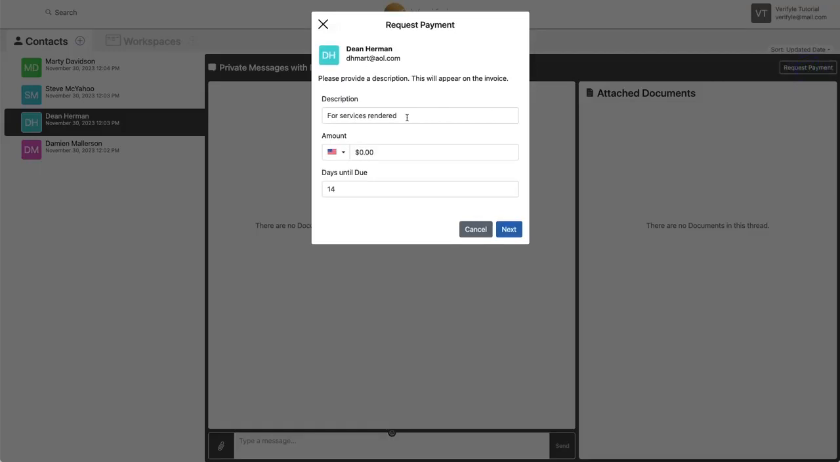So I can enter a description here. So I'll type tax prep services so Dean knows why he's being invoiced. And I need to enter an amount, $500. And instead of giving Dean just 14 days to pay, I'm going to give him 30 days to pay this invoice. So I'll change that 14 to 30 and then click Next.